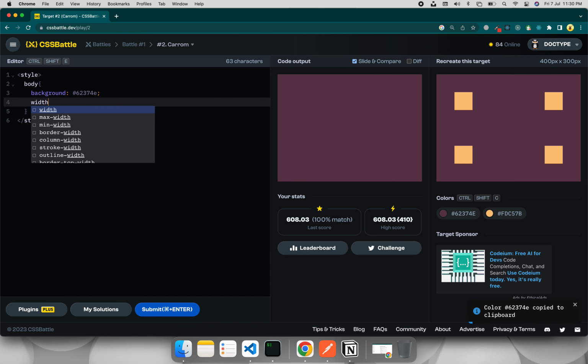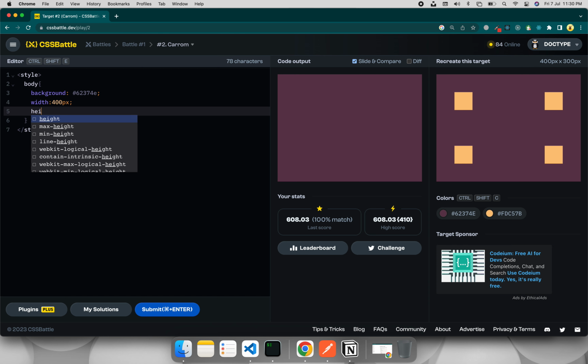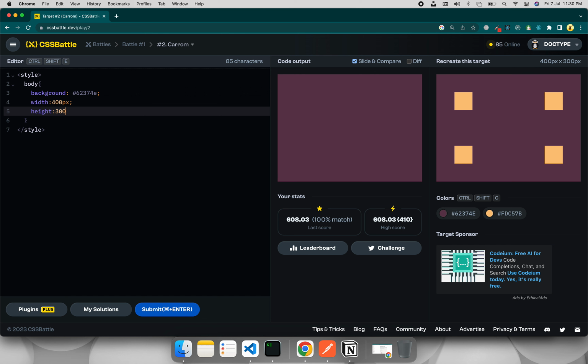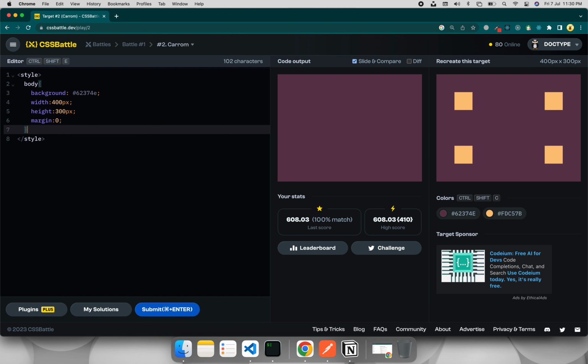Let's say width is 400 pixel, height is 300 pixel, and there is no margin. And then once the body is there, I think this is all we need for body. Let's try to see what we can do in HTML.